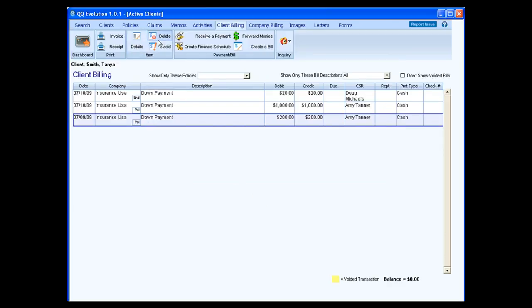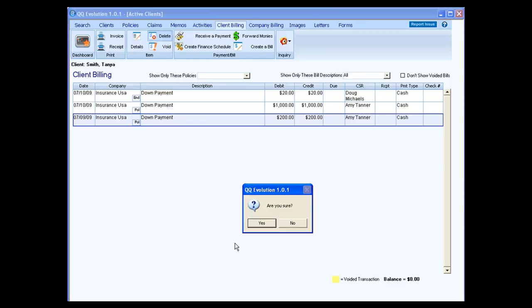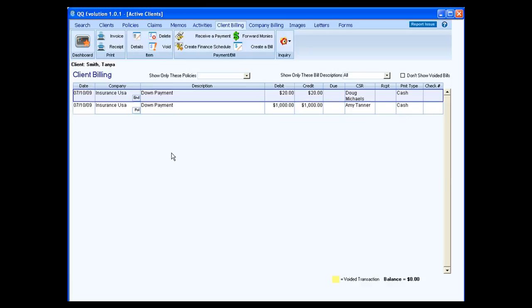We can also choose to delete an entry. I have this one selected. Am I sure? I answer yes. It is permanently deleted. That's why we give you the warning of are you sure? So remember, when you go to delete, it is permanent.